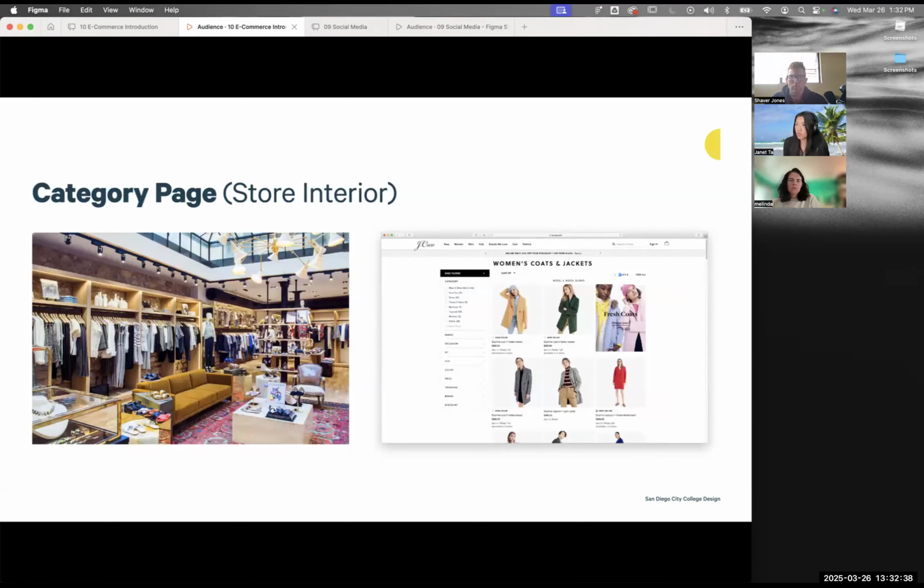A category page would mimic a store interior. So when you walk in, you start to see product on the shelves and things like that. You might see product on mannequins. It could be the same thing within your e-commerce site on the category page, where you're seeing product on maybe people and things like that. So these people can represent a theme, a vibe, and the product.